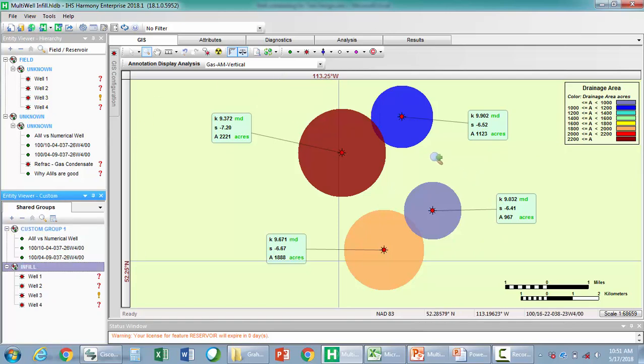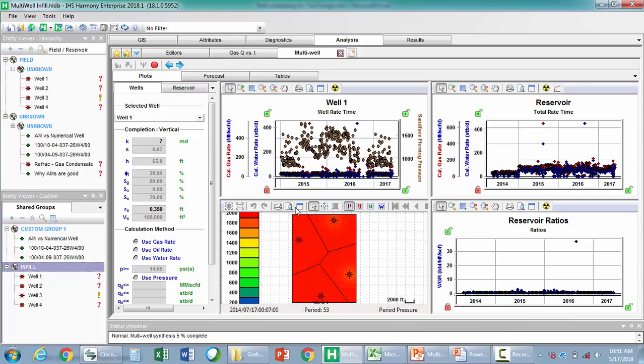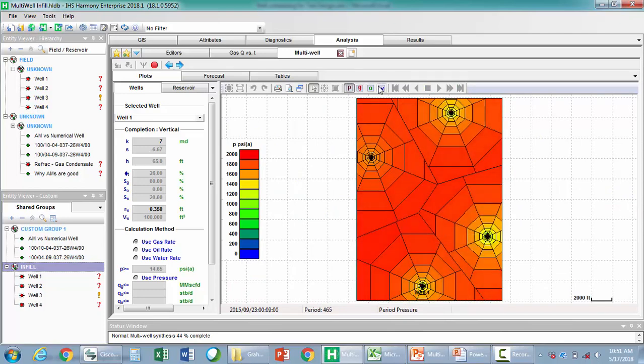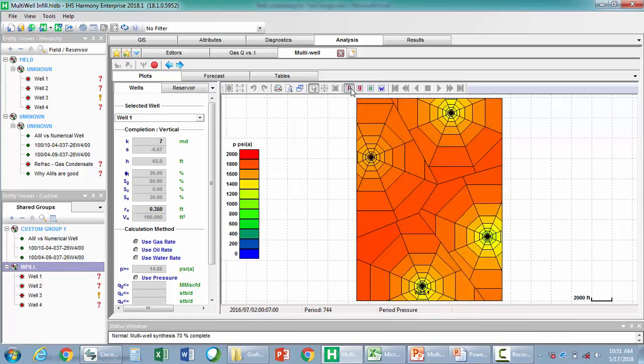Now let's try to forecast this and look at this in a multi-well reservoir model. So I've got those 4 wells set up here. I actually have the individual production history, rates, and flowing pressures for each well. And let's see how our history match looks. So now we're doing a history match, looking at the pressure through the grid cells here. Look at the water saturation through the history. We're about 60% done with the history match.